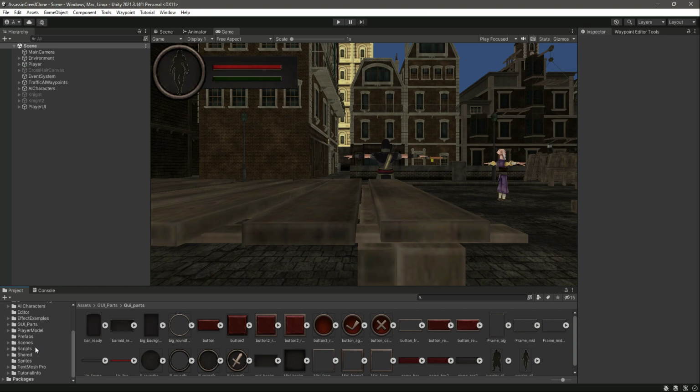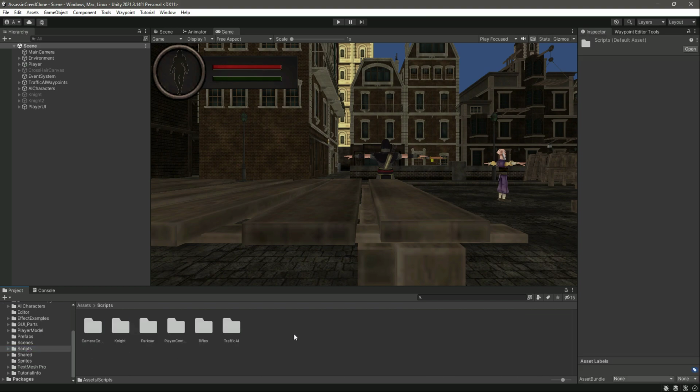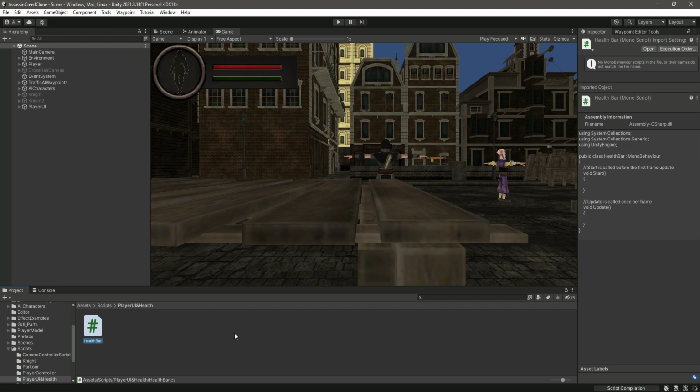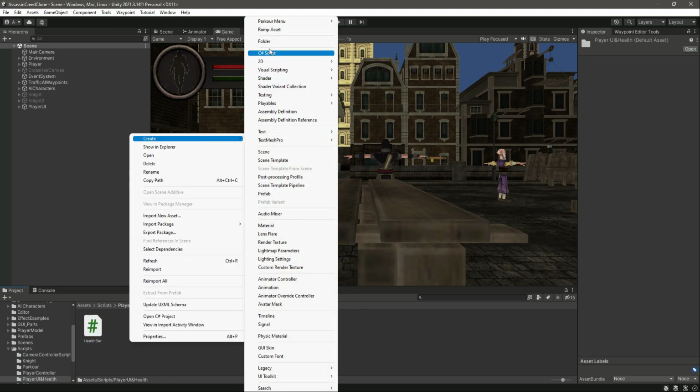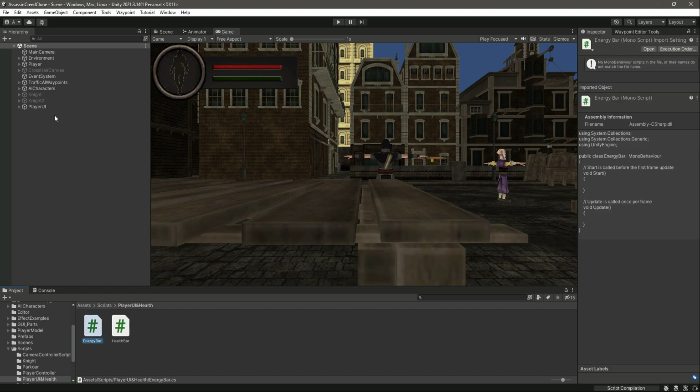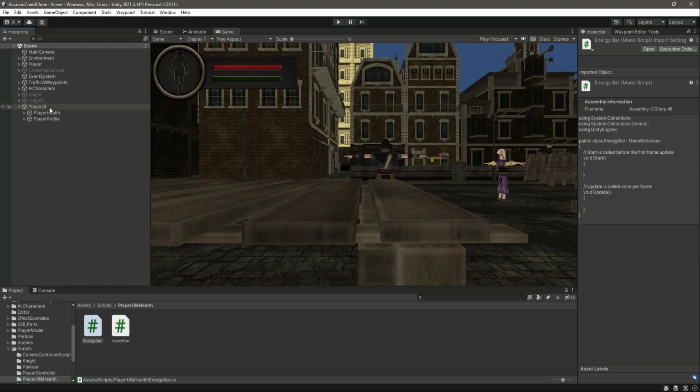So for that, in the scripts folder, let's create a new folder and name it player UI and health, or you can name it whatever you want. Then in here we will create a C# script by the name of HealthBar. Let me make the B capital in Bar. Then let's also create another script by the name of EnergyBar.